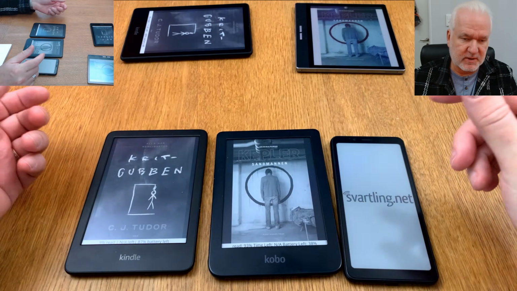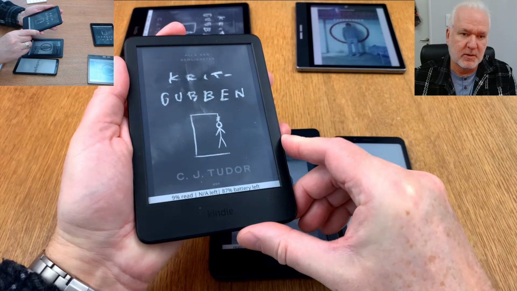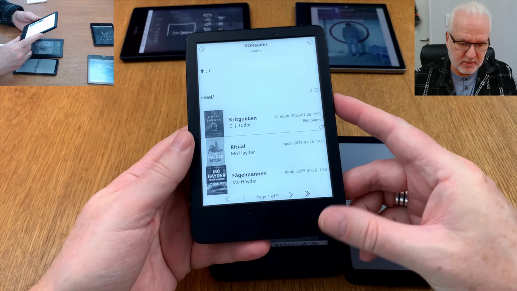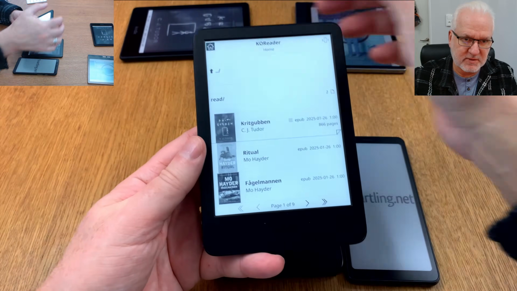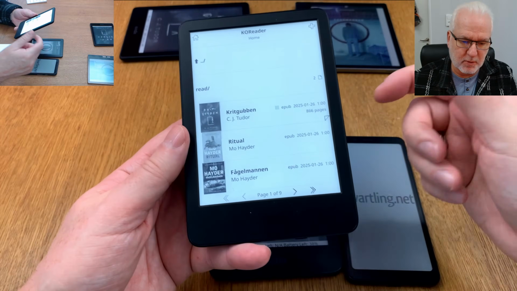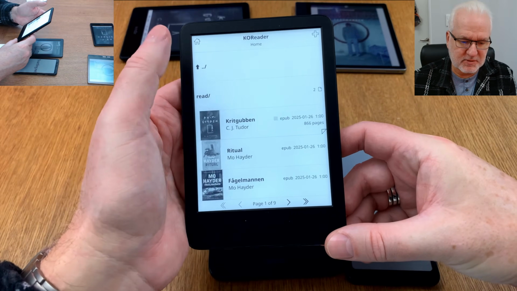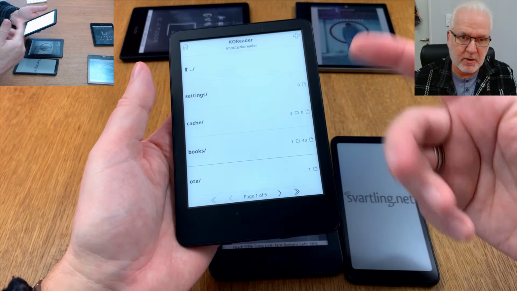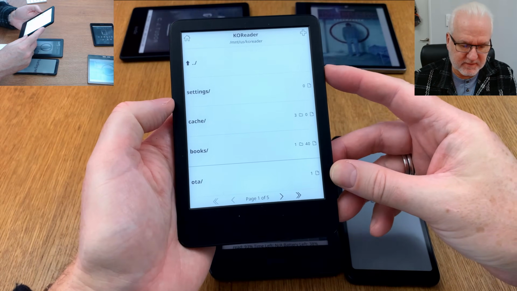So let's say we start with a Kindle Basic 2022 here with KOReader on. You see here in the file manager in KOReader you have a home folder. We have a home house here. If I click on that, we go to the home folder. If we go up here, we go out to all the folders on the device. Now you are in the file manager, so you can see all the different folders and files here.